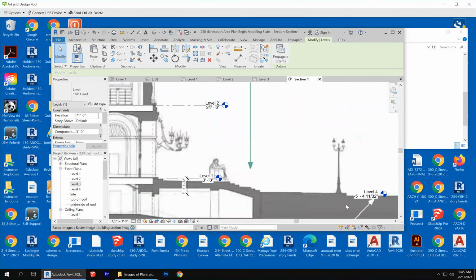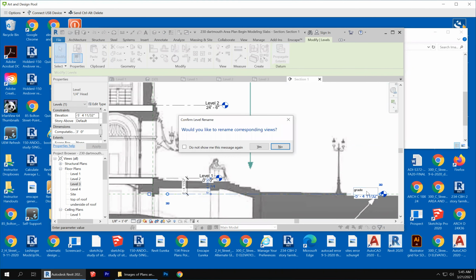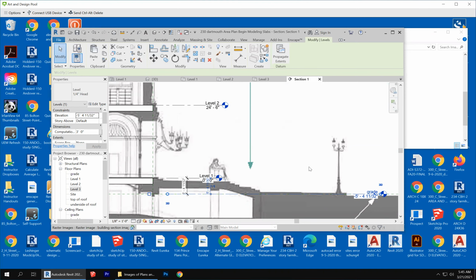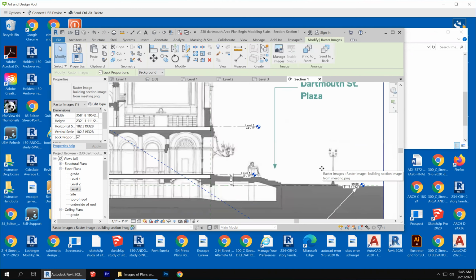And this is going to be grade. Grade meaning street level grade is -5 feet 4. We could set relative elevation marks, and that's beyond what we want to do here. Let's just say level 1 is 0.